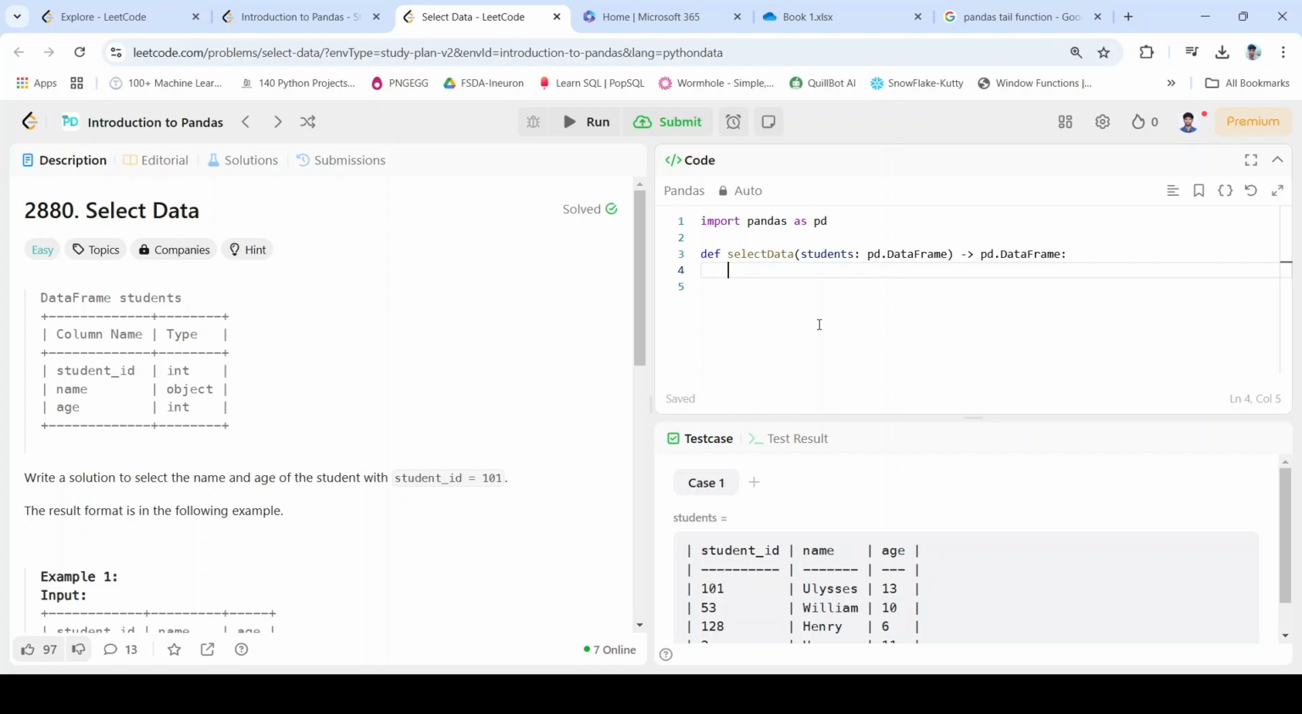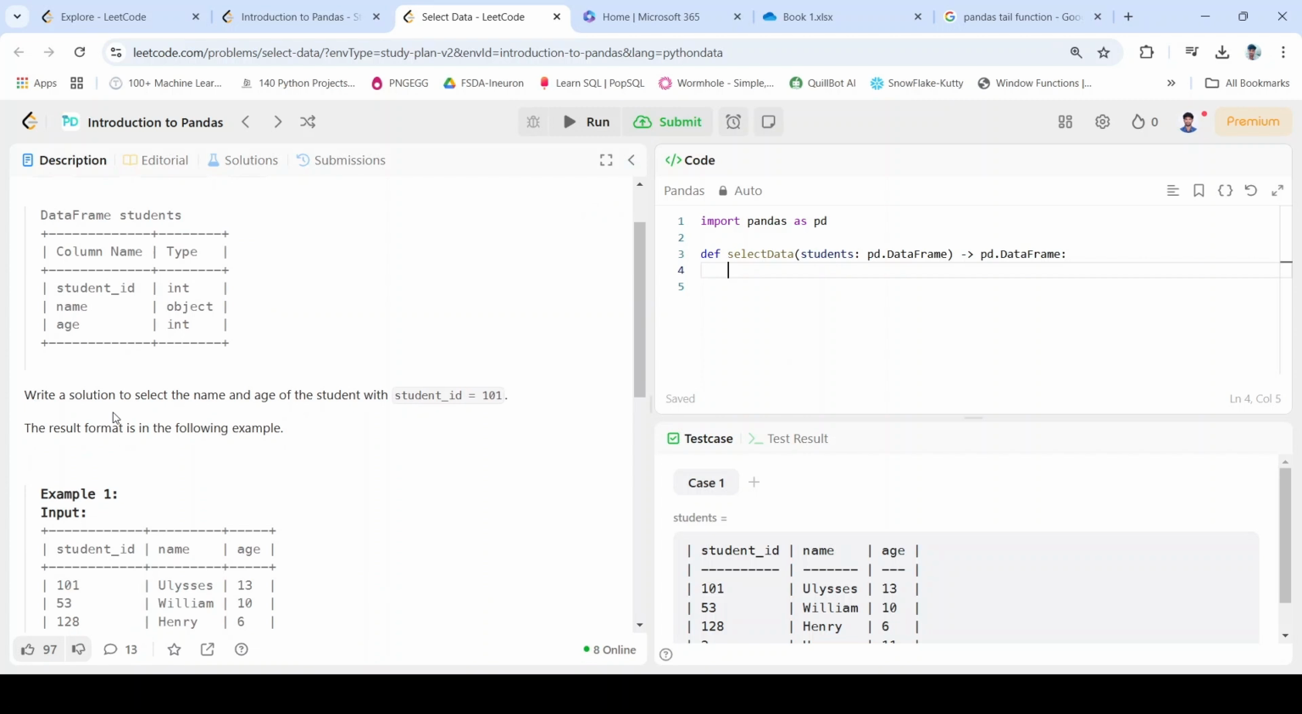Today's challenge name is select data. They are providing a data frame as an input inside a function called select data. So our task is to write a solution to select the name and age of the student with student ID equal to 101.